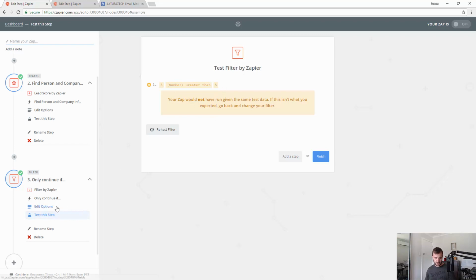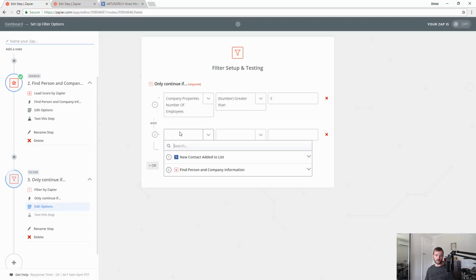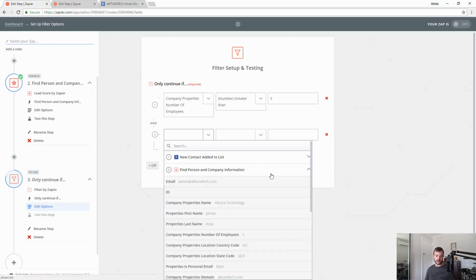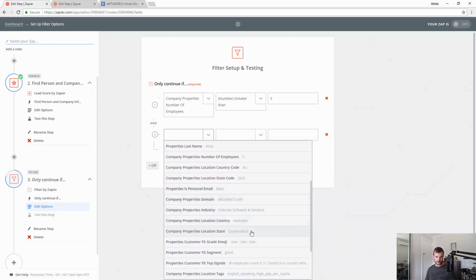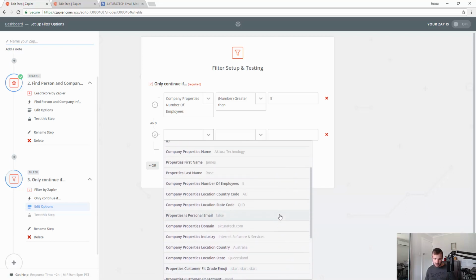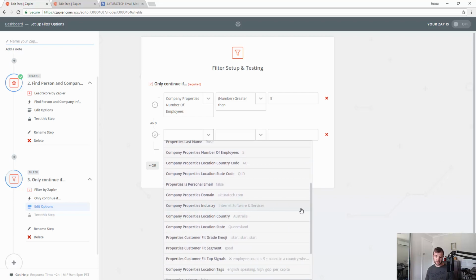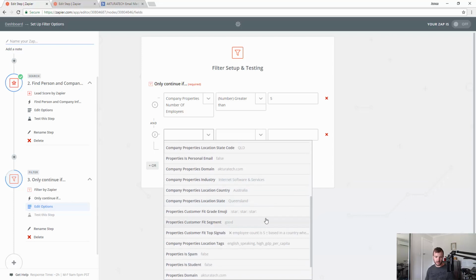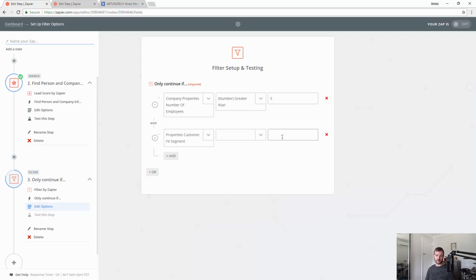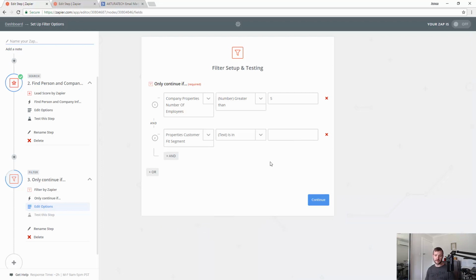So what I also might want to do here is add an "and". I also want the... where'd you go? You could filter on industry if you like. You could say if it contains software or something. Fit segment, that's the one I wanted. So I'm going to say if it is in good or very good.